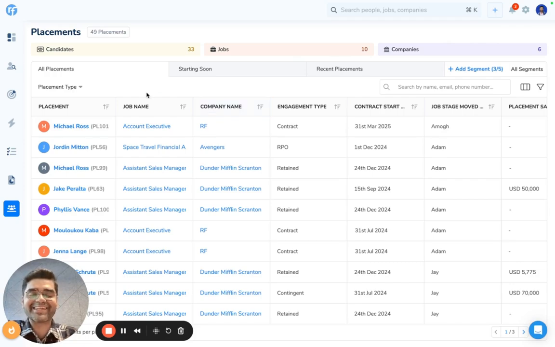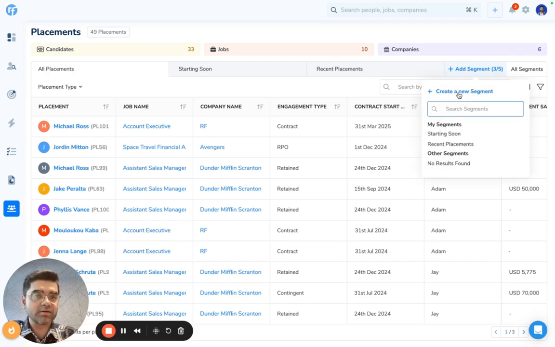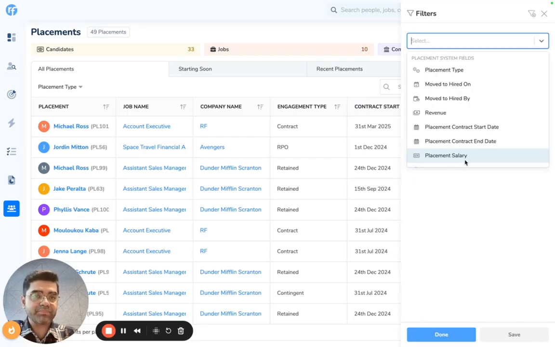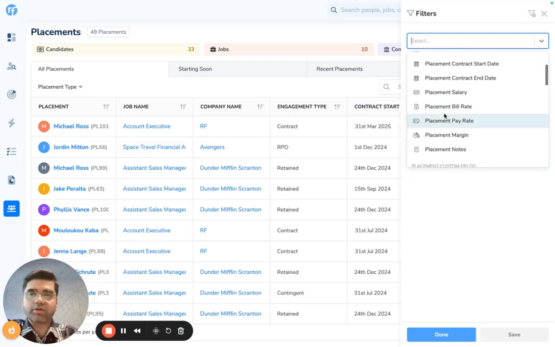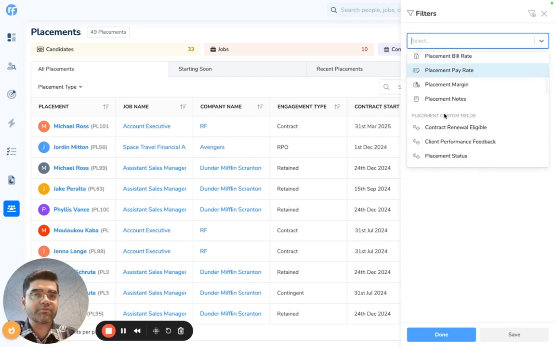We also have your very favorite segments in the placements page as well. There are some default segments which are your all placements, your starting soon, your recent placements, and you can add more segments just by clicking over here. You can add up to 5 segments over here in the top bar. If you want to create a new one, you can just click on create a new segment, pick all the filters or whatever filters you want.